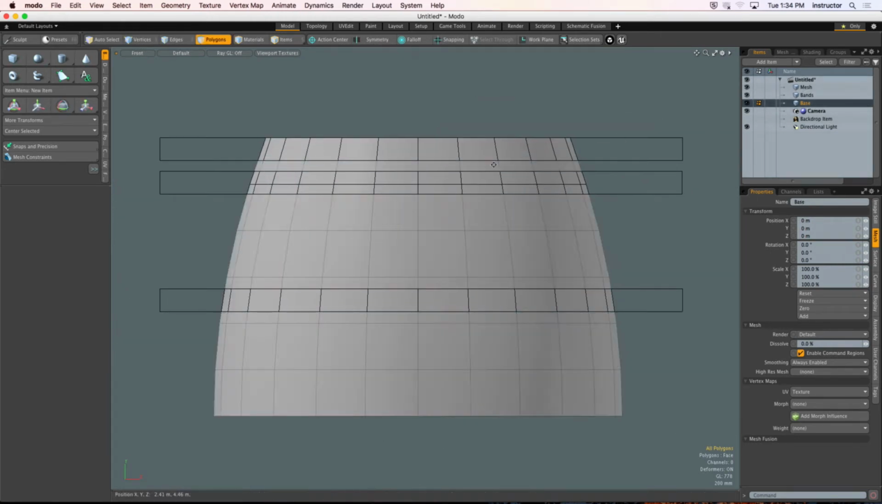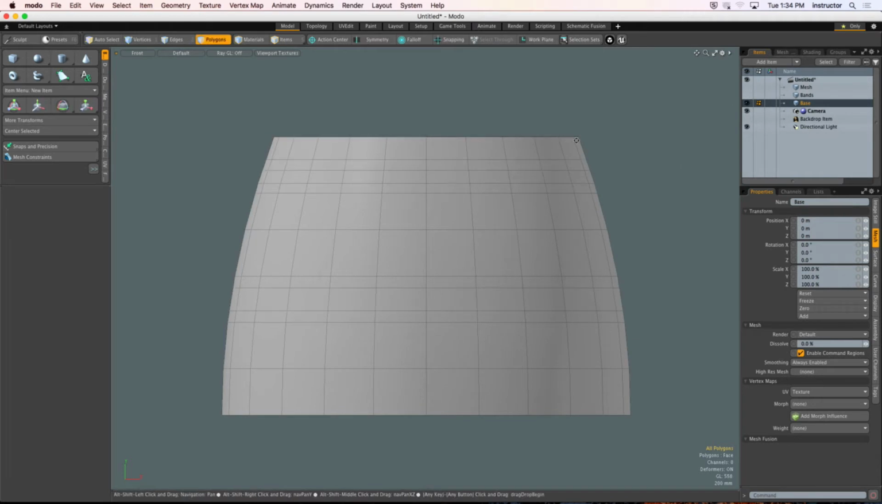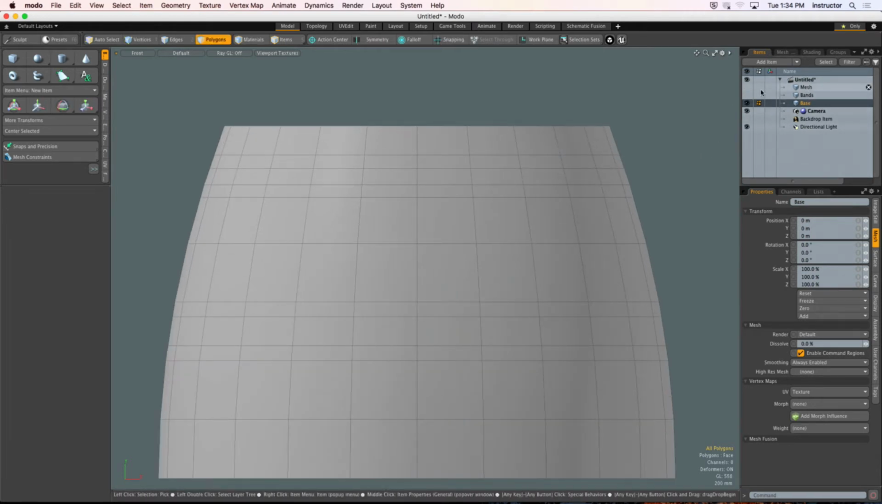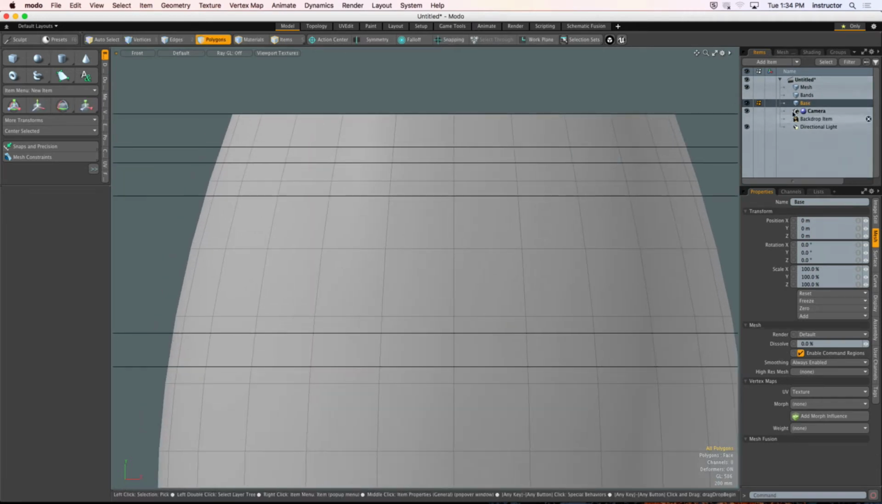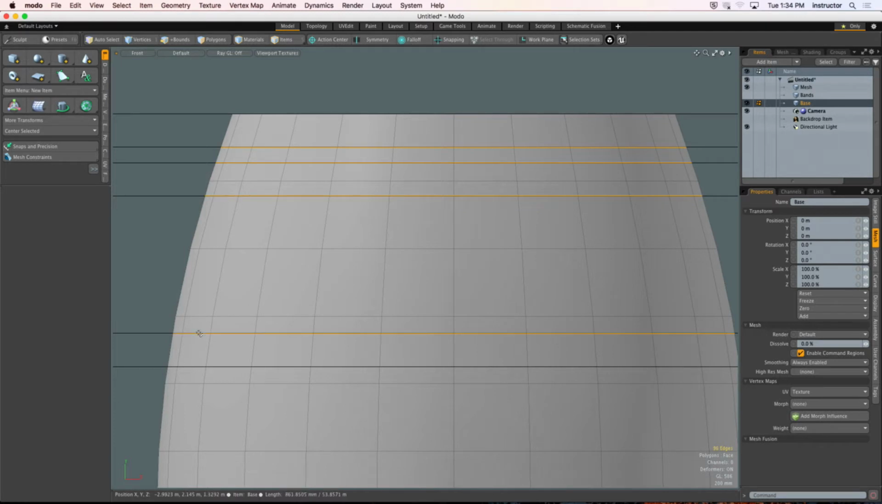Now, I'm going to return, and this is the step that hopefully is not super confusing, and I apologize if it is. I'm going to return to the mesh item called base, and I'm going to get rid of all of the geometry that I just sliced in. I've saved it in that separate mesh item, so I don't need that edge loop, that one, that one, that one, and that one. Those I don't need anymore, right?